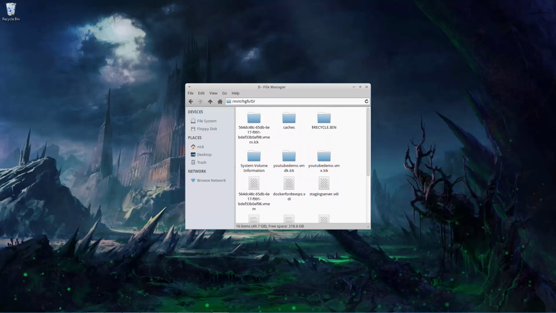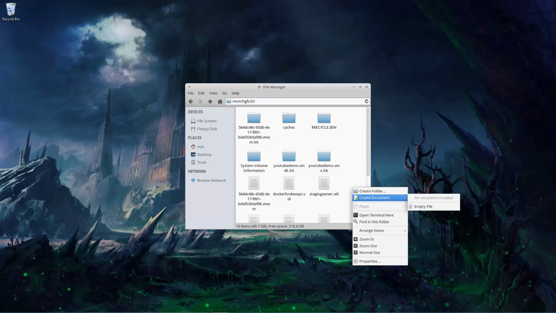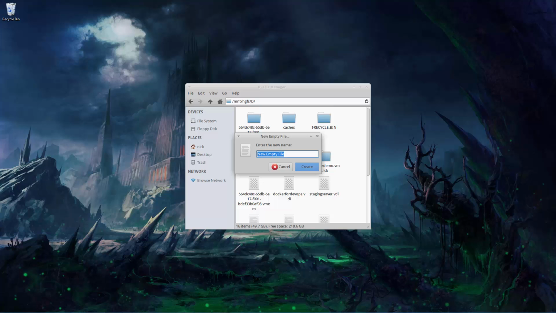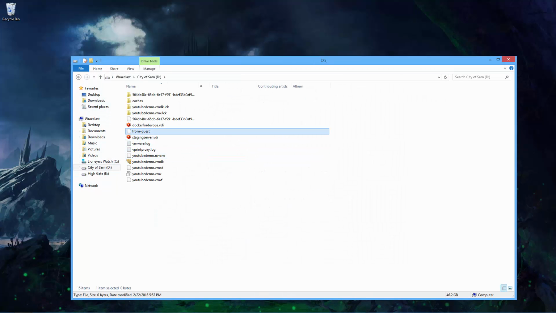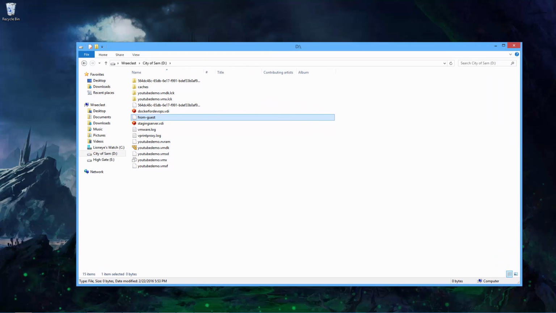Let's try creating a file from the guest. So just right-click somewhere in here, then go to Create Document and Empty File, and we'll name this one From Guest, and then hit Enter. So that's going to create an empty file called From Guest. Now I'm going to go to my Windows Explorer, head over to the D drive, and you'll see that the From Guest file was created, and the host is able to access it.